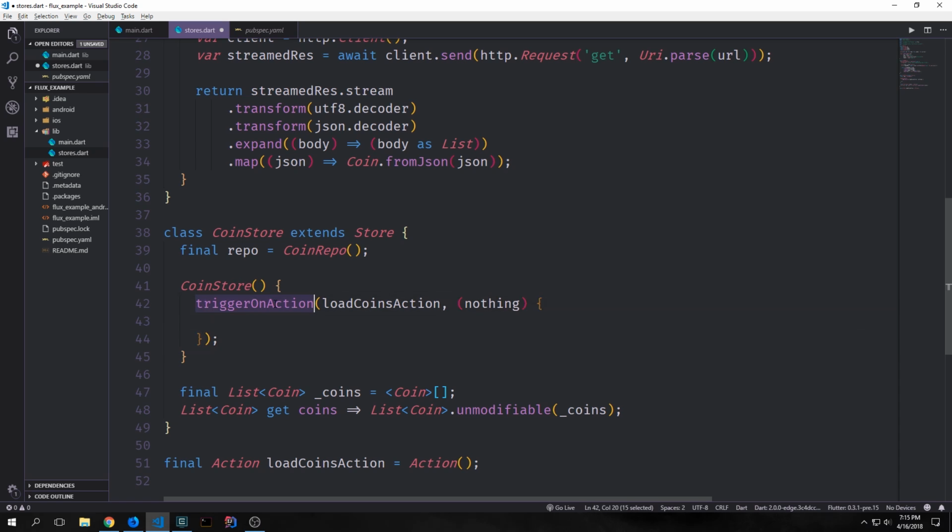call this function called triggerOnAction. This takes in our action, which we defined down here, and then it also has a callback function. In our case, our callback function takes in nothing, but because actions by default need to take in something, we're just going to put in a variable just as a placeholder. Our callback will also be asynchronous because we're going to be dealing with our stream. And essentially, this callback is what will happen when the action is passed to the store.